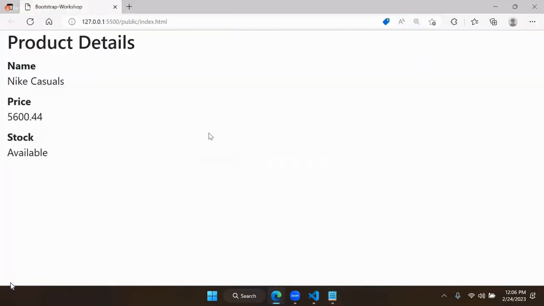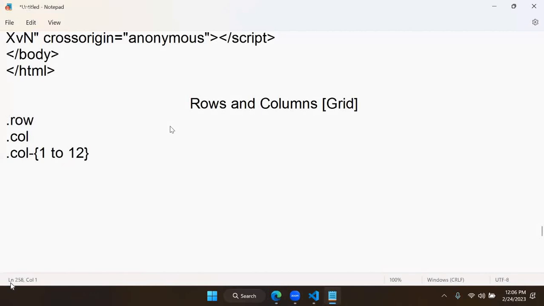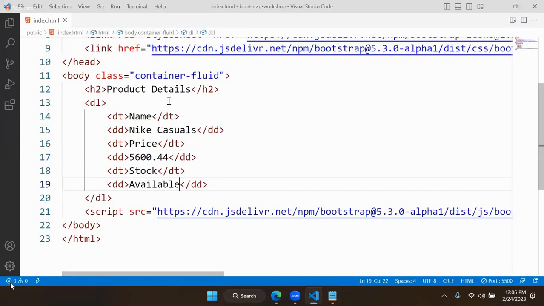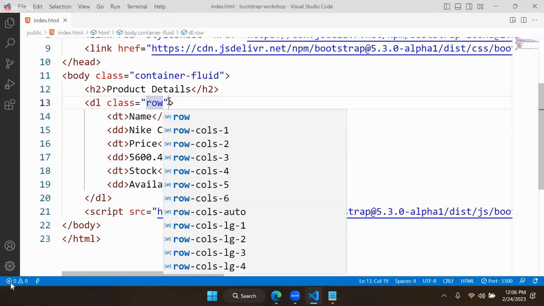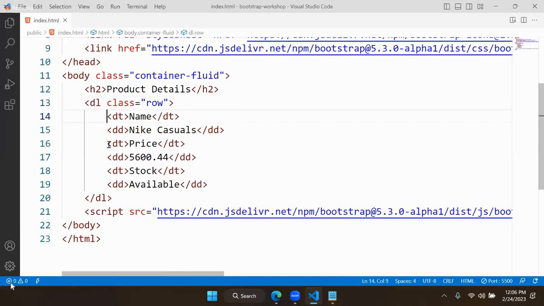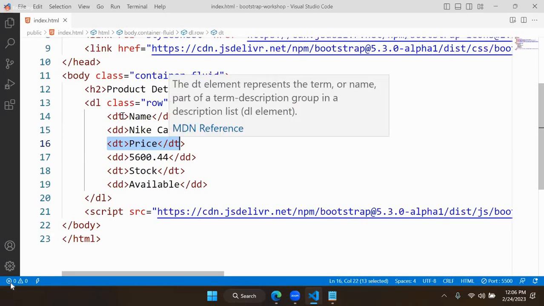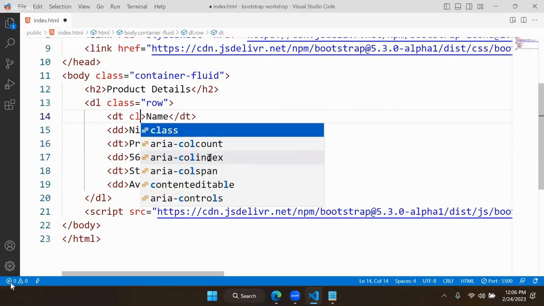Usually, I want these side by side. Name in one column, its details in another column. Side by side, we want to keep. Then it's very simple now. What you can do is, this data list has a class called row. That means you have to define row. In row, these terms must be in one column. Definitions must be in another column. Then you just have to give the class as col.